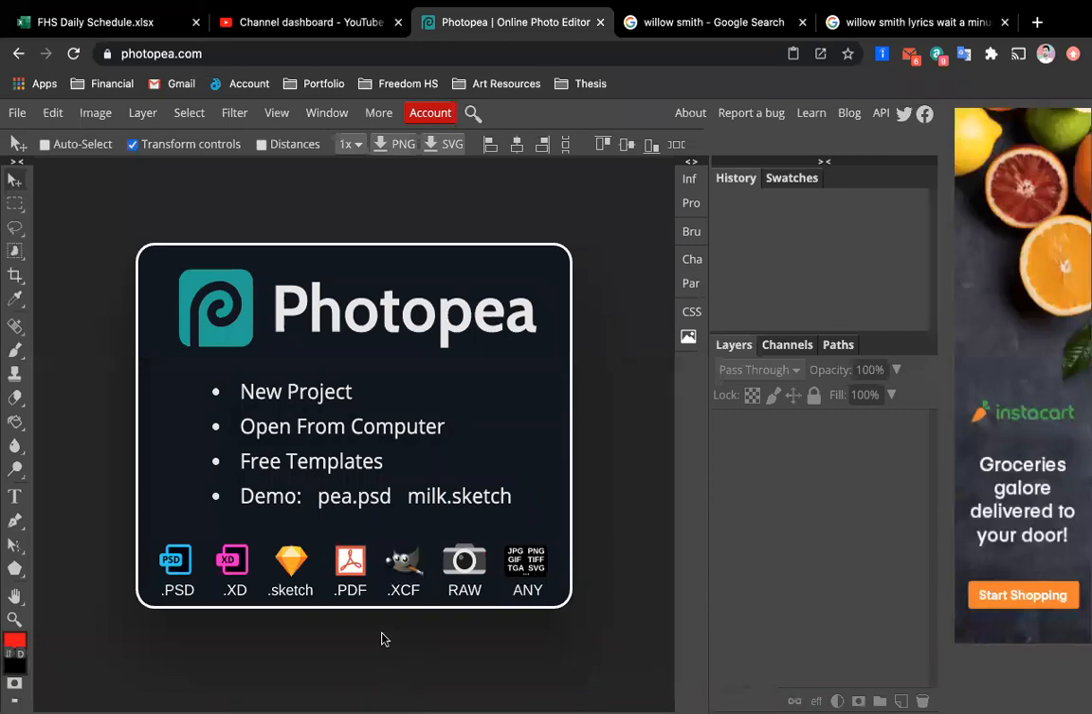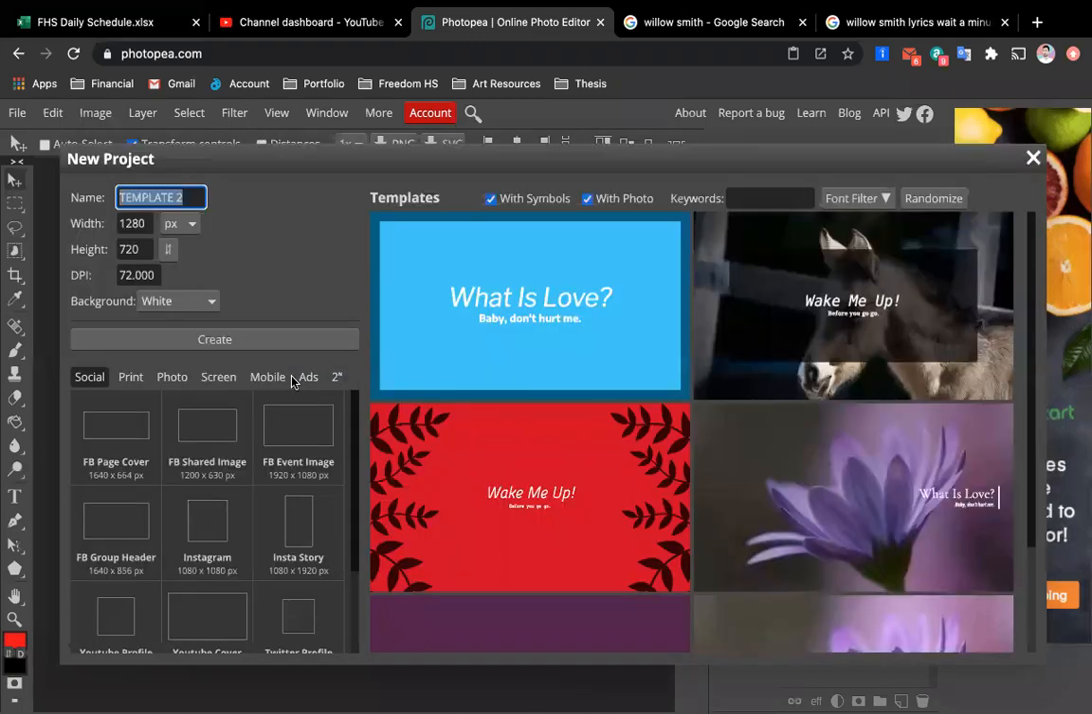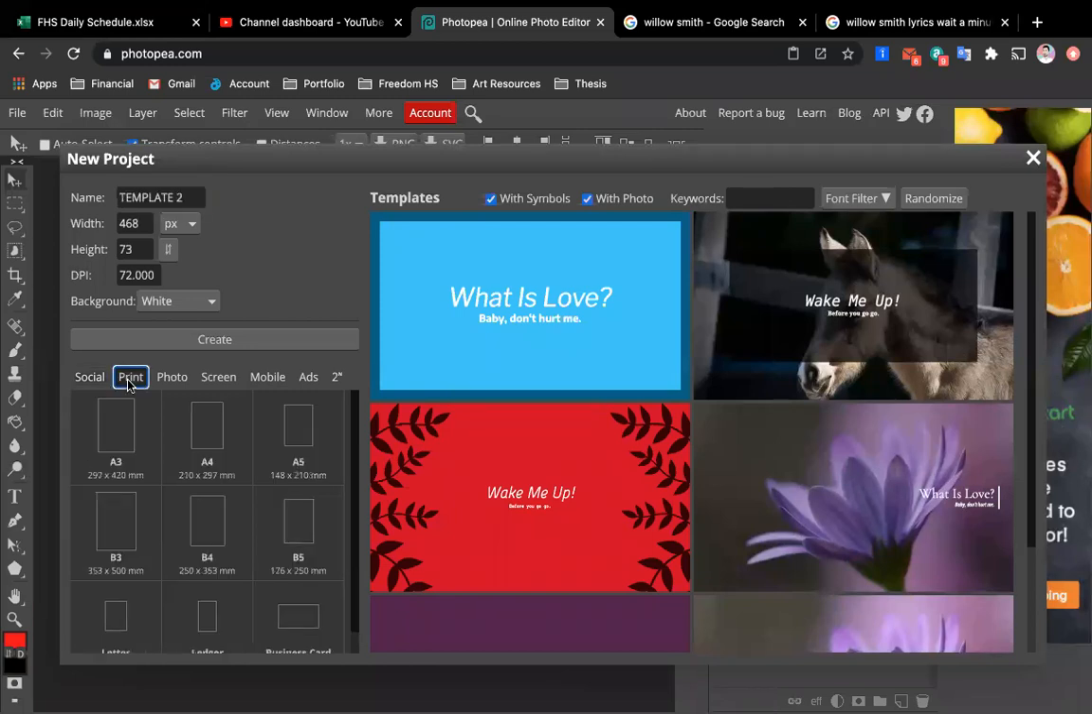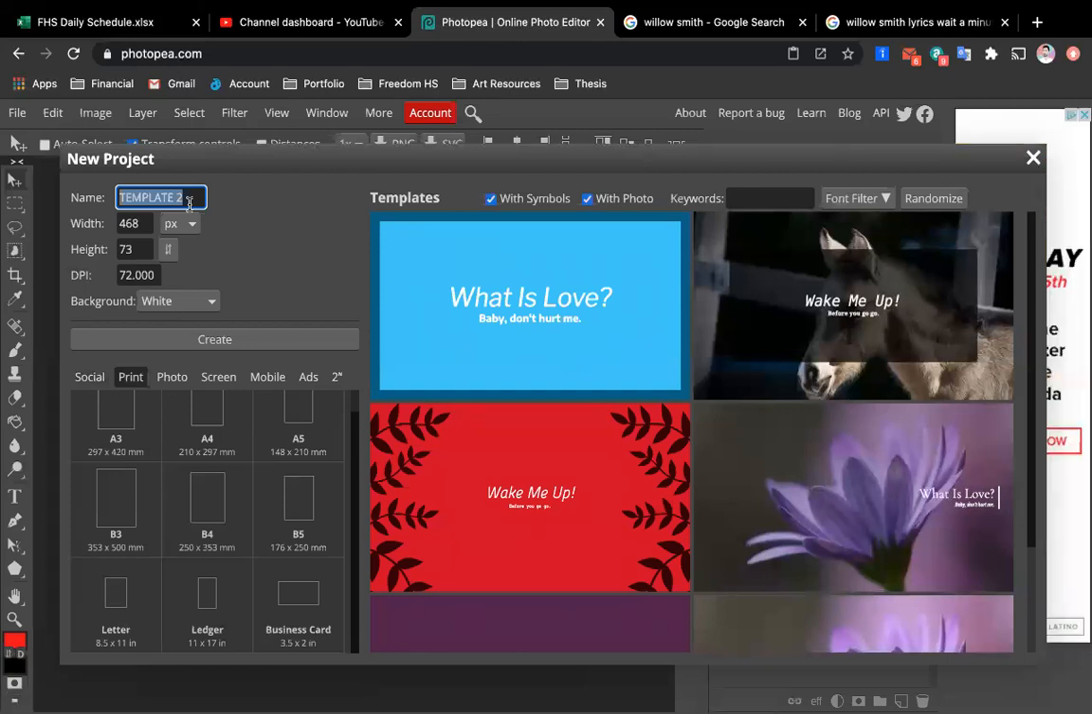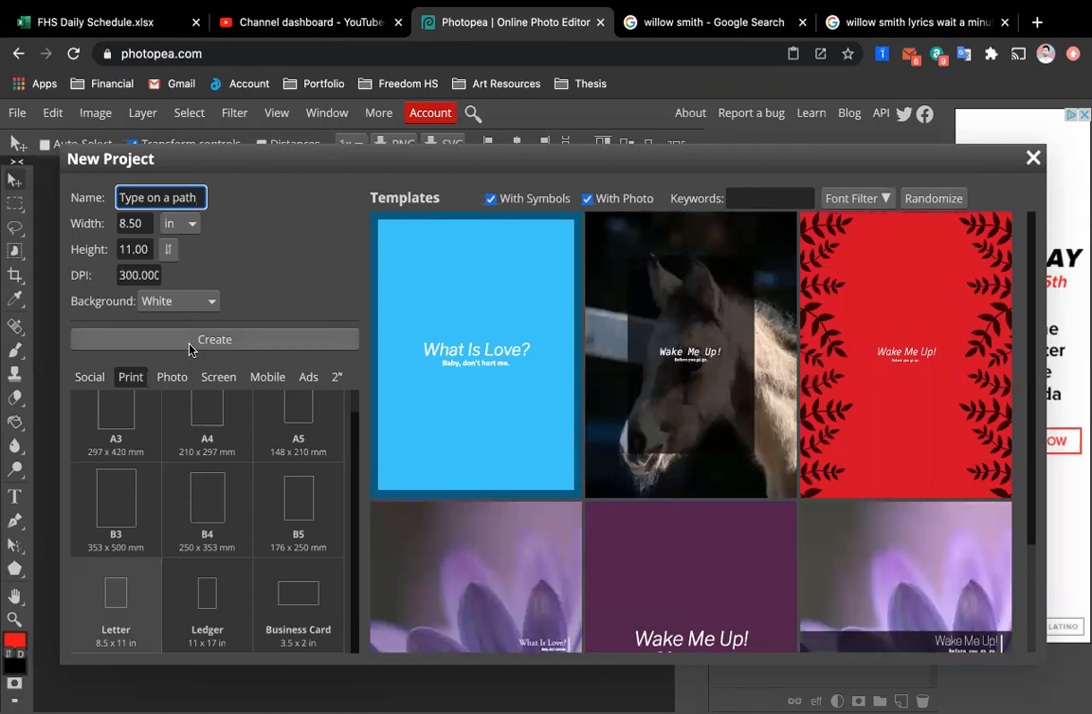So I have my Photopea loaded to this blank screen first, and I'm going to make sure that I am making an 8.5 by 11, or computer paper letter sized document. So I'm going to hit new project, and this is a print based size. So I'm going to print, letter is right down here. And while I'm at it, I'm just going to change my name to type on a path letter and create.